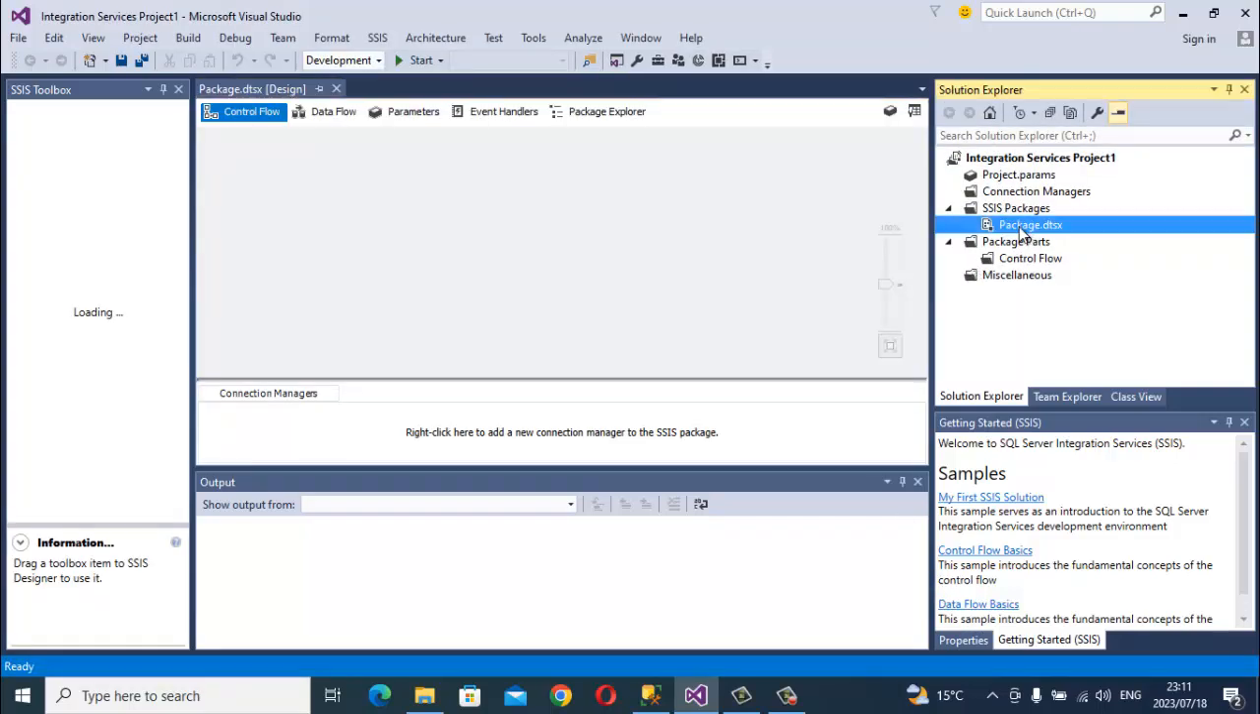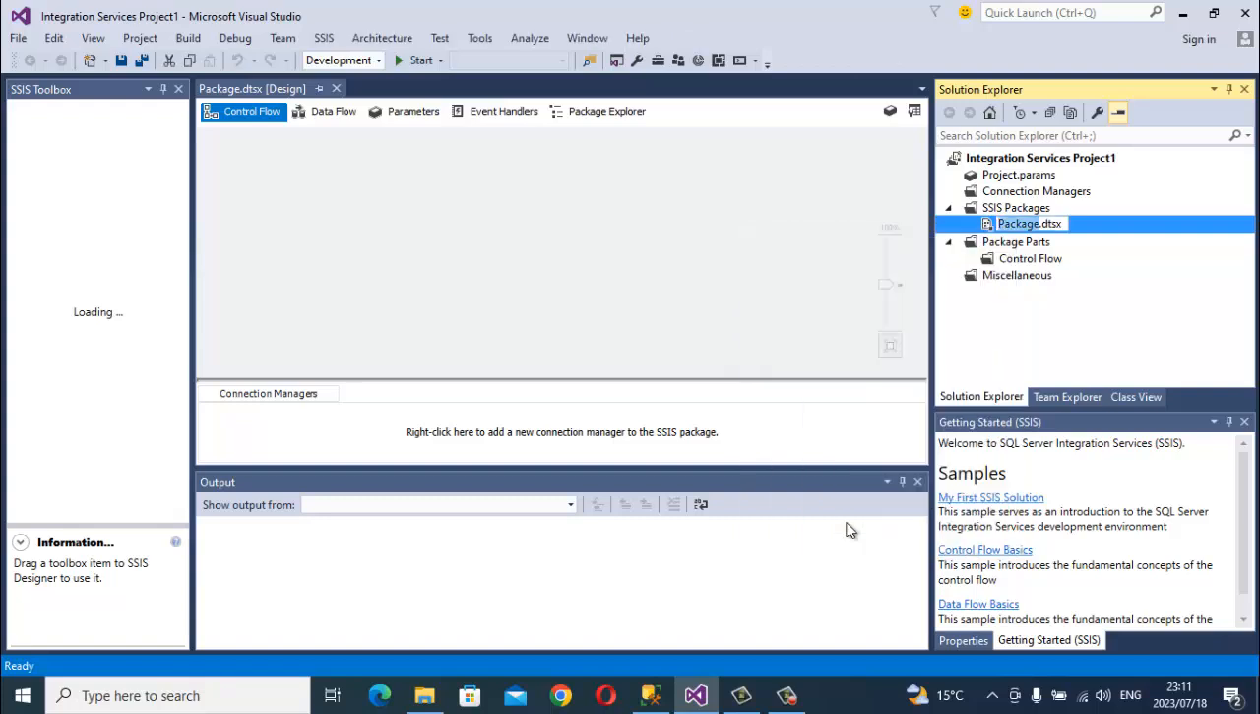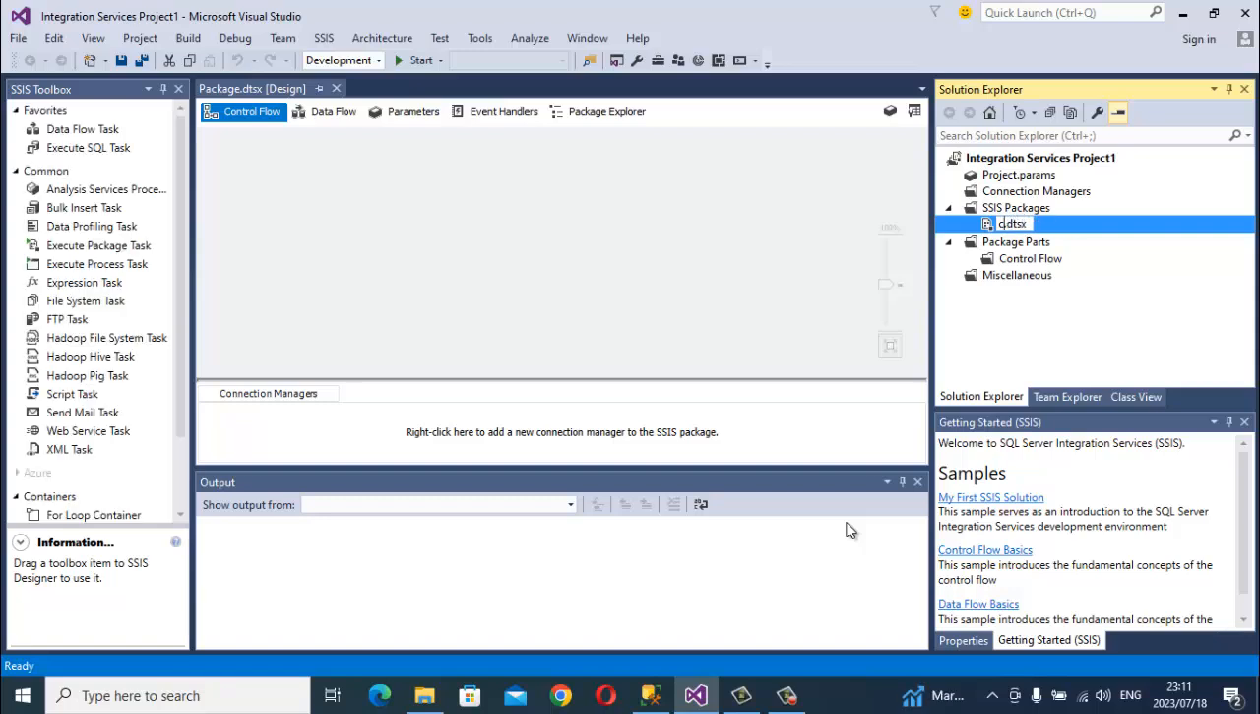Let me rename my package here. Just call it calendar, because I'm going to be using a calendar CSV file, so I rename it calendar for reference.